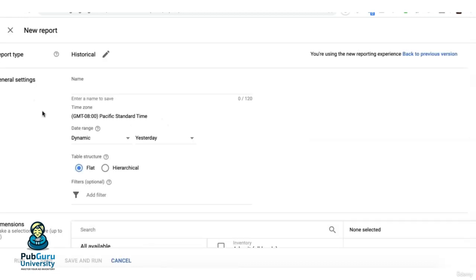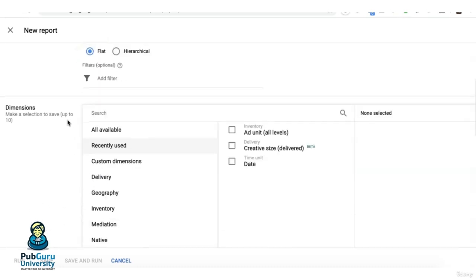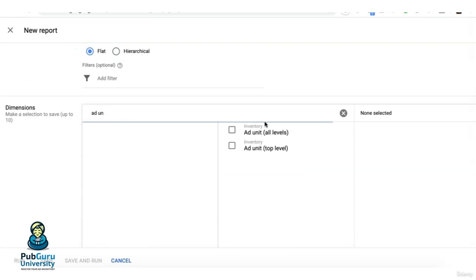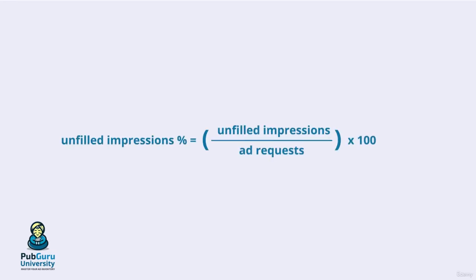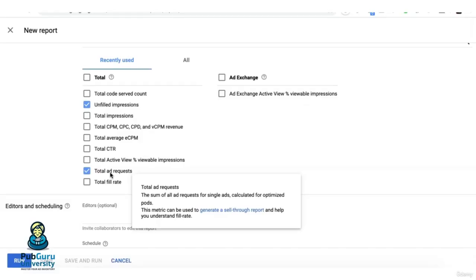On Google Ad Manager, you can find out where unfilled impressions are happening by running a historical report. You can break down your report by ad units if you wish to, or by country, depending on your need. Then, look at your unfilled impressions for the metrics, and you might also want to calculate the percentage by taking the total ad requests. To get that, you just divide your unfilled impressions by the total ad requests.